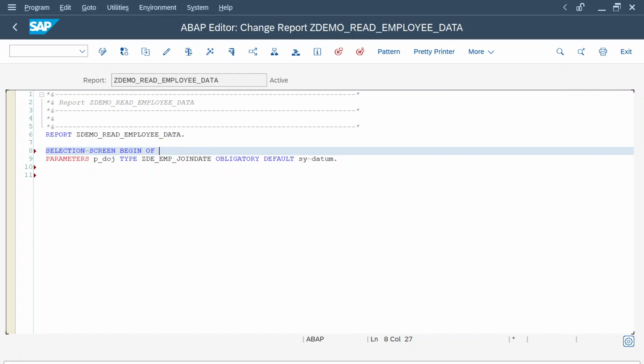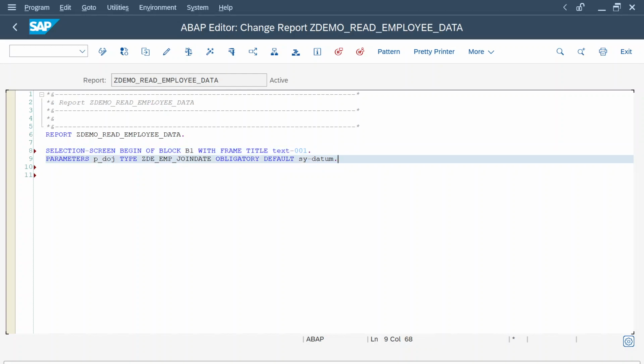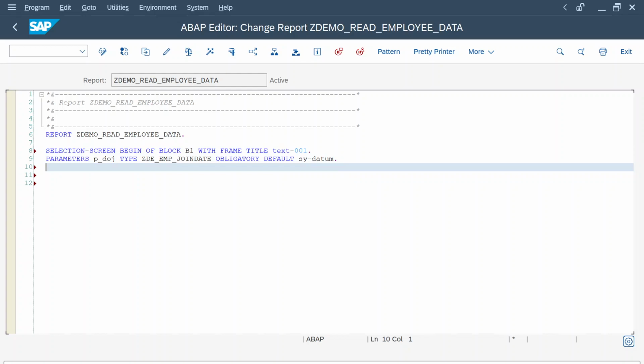Selection screen, begin of block B1. Name something. I am naming it B1 with frame, title, and title text. I want to display some title text, text-001. This is the text number which we are going to maintain in the selection text or text symbols, and close it. Selection screen, end of block B1.